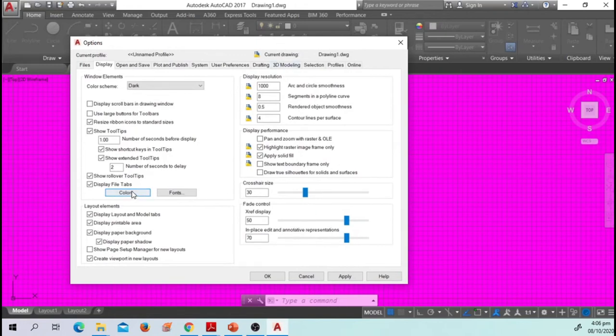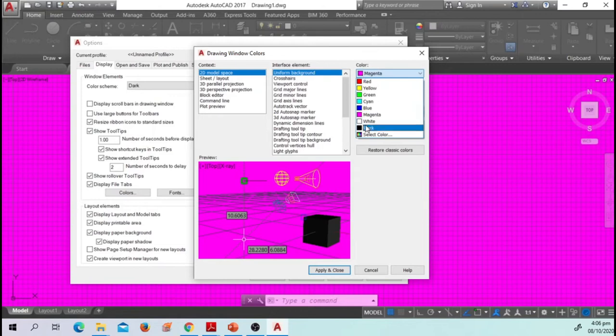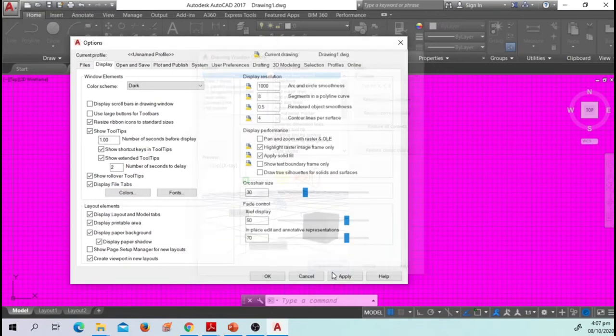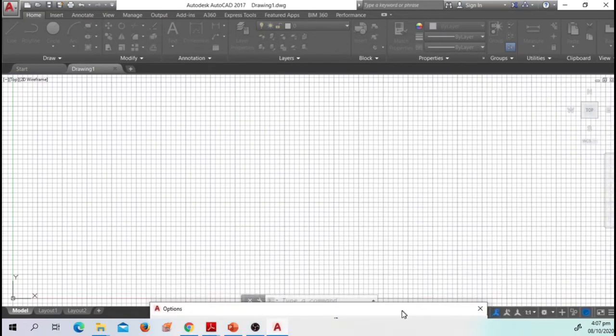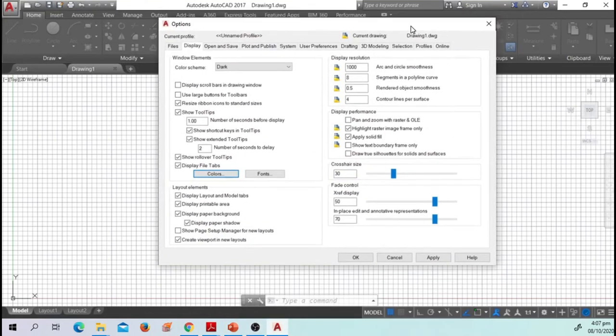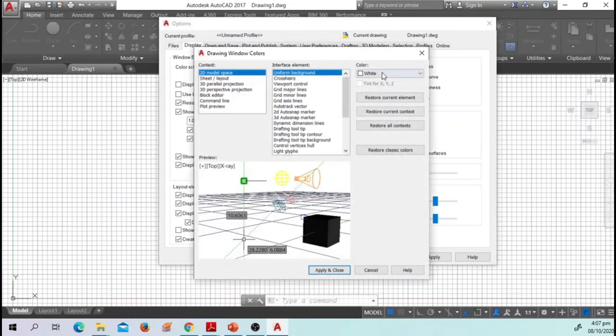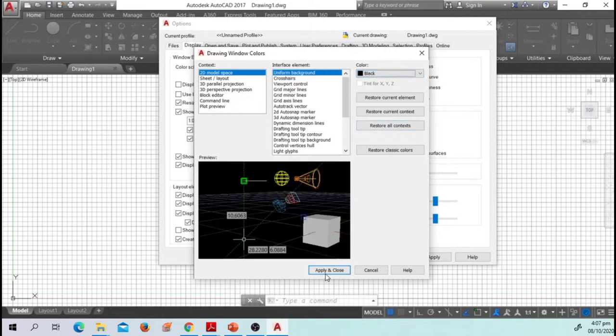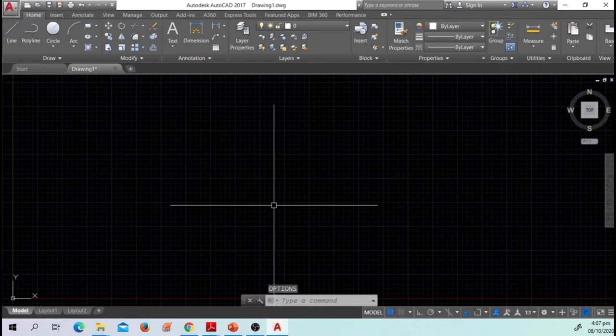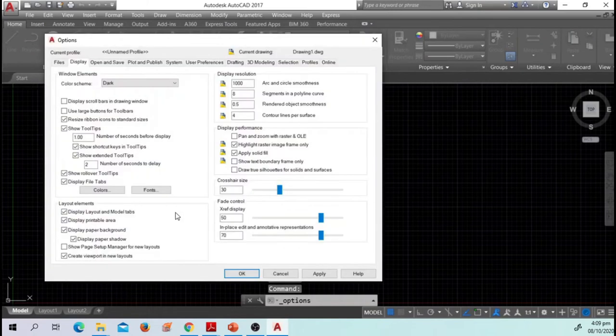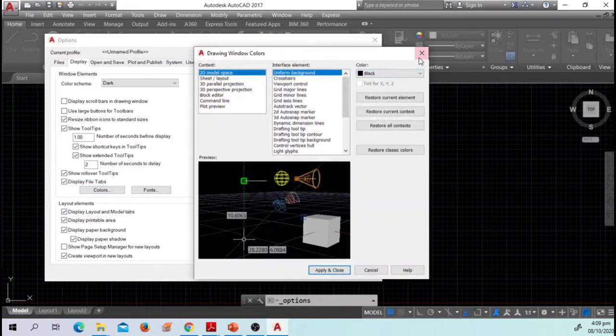So the most common, maybe yours is white. So that we are the same, you can change it, or you can keep it white, but I am more used to a black background. So don't forget OP, then enter. You can also right click and choose options. Go to display, then go to colors, change the background, apply and close. Okay.